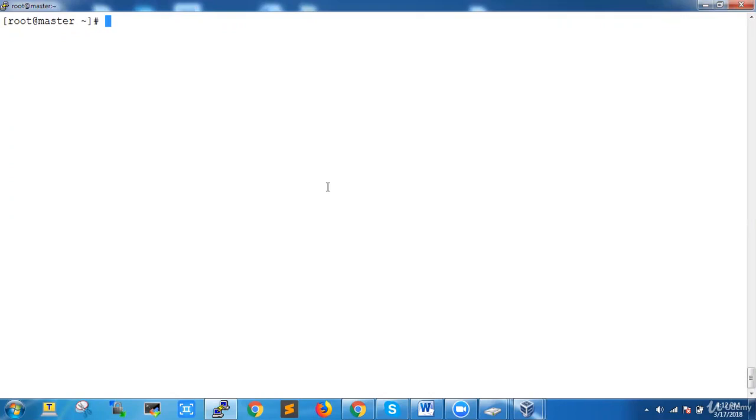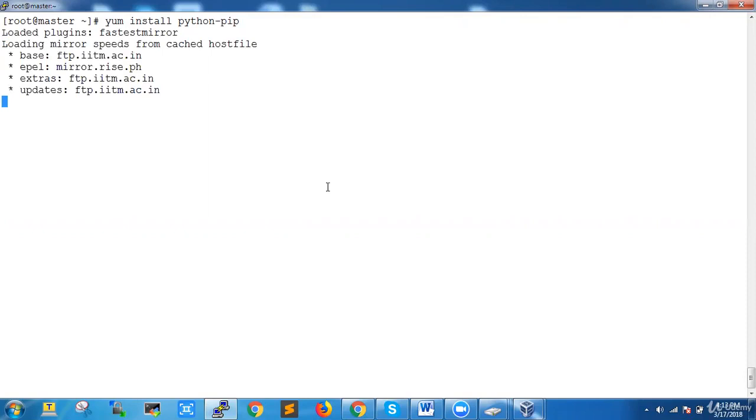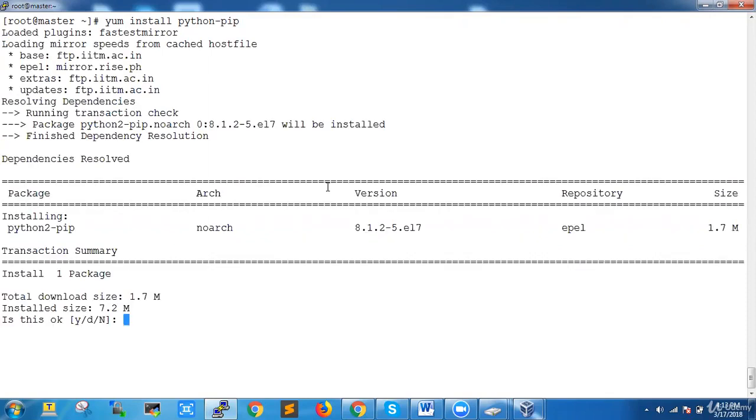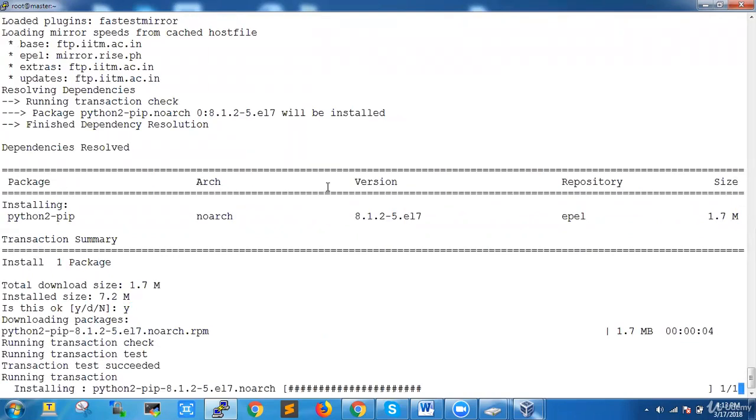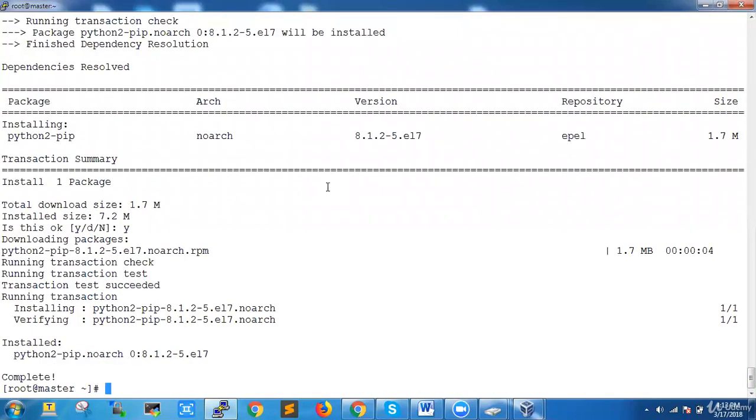So first we need to install the Python pip package. So we'll say yum install python-pip. So it will install the pip package, and through pip we can install Ansible. Here we'll say yes. Installation completed for Python pip.